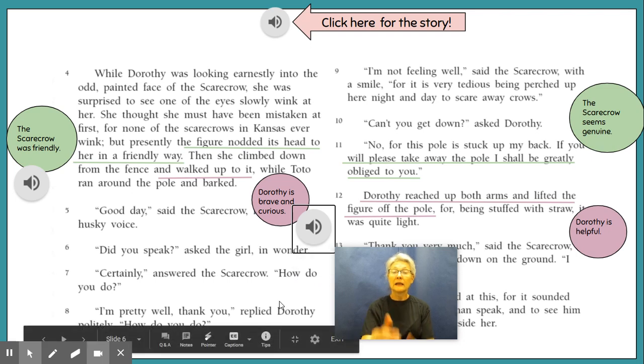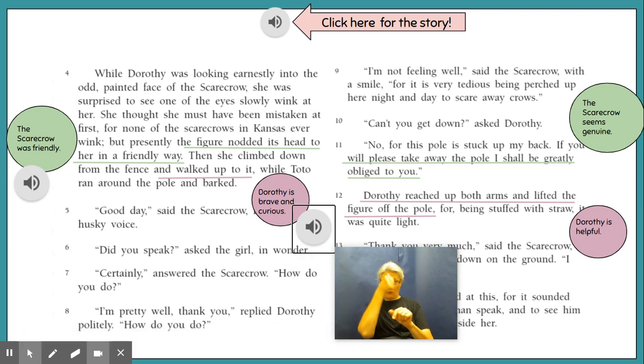Now let's take a look at Dorothy. Remember, the pink circles and underlining is my annotation specifically for Dorothy. In paragraph 4, I underlined the part where Dorothy walked up to the scarecrow after it winked and nodded at her. To me, that reconfirmed that Dorothy is brave, because I don't know if I would be willing to walk up to something that just winked at me. So, in my opinion, I think Dorothy is brave for walking up to it.